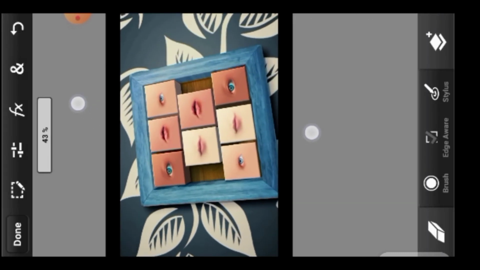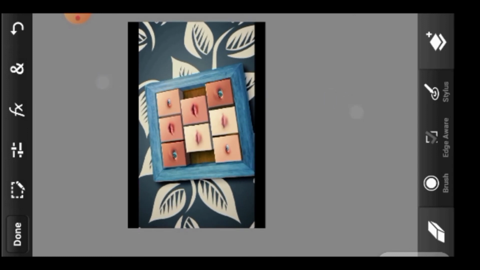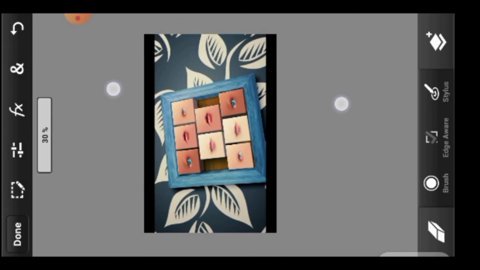So you don't have to stop here, you can keep on tweaking and clicking. So for me, I'm going to stop here.